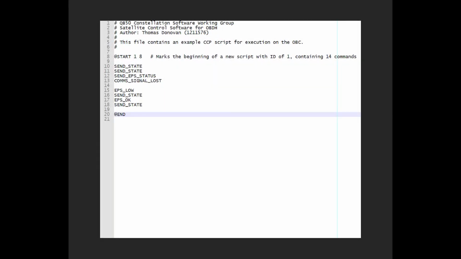So the first script is going to be basically a script showing how the states change on the onboard computer. We're going to move from a normal state to a communicating state to an EPS low state and then to an EPS OK state. This will be demonstrated when we run the script.